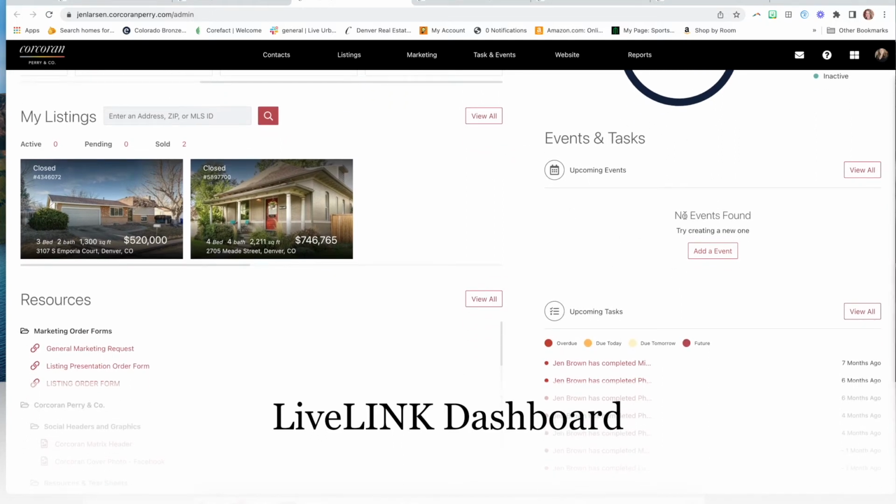On the right-hand side, under Events and Tasks, these are reminders for you of when to follow up with people. So the system will give you one task reminder to follow up every time you have a new lead. So you'll see some of those here. And then you can also assign tasks to yourself and assign yourself reminders to follow up. So if you've done that, you would see those here.